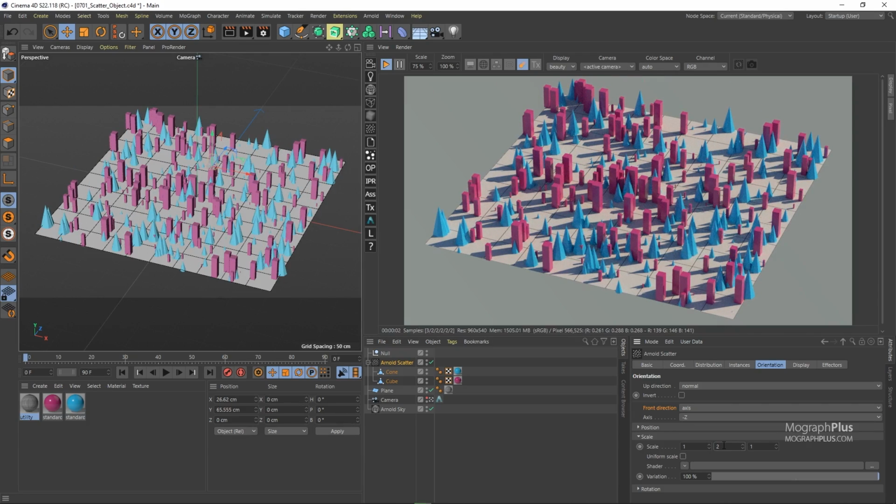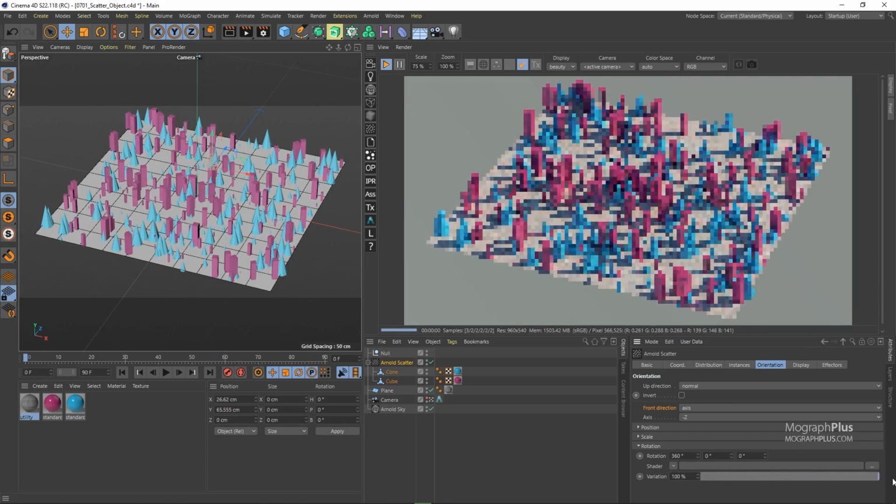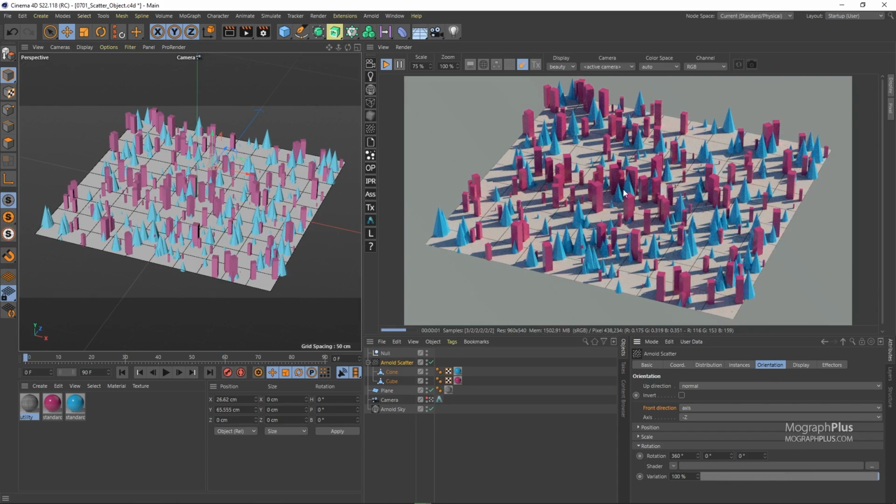look. Or I can come down to the rotation section, set the X rotation to 360 degrees. And now if I start increasing the rotation variation, we add randomness to the X rotation of the clones, because that's the only value that is bigger than 0.